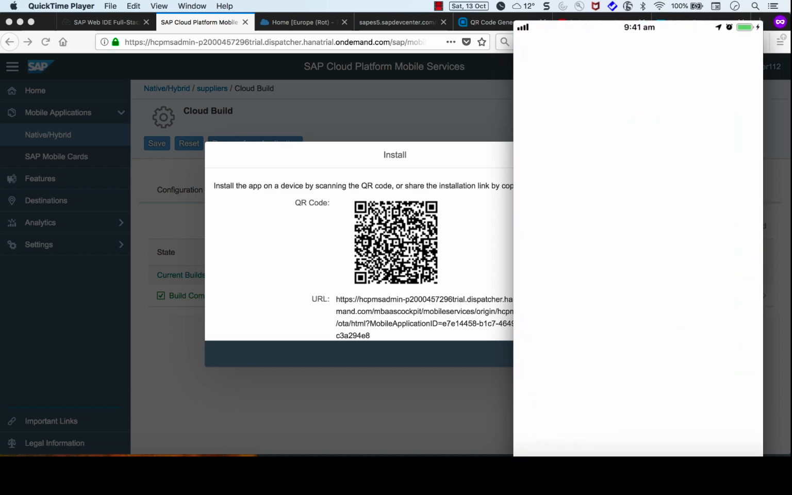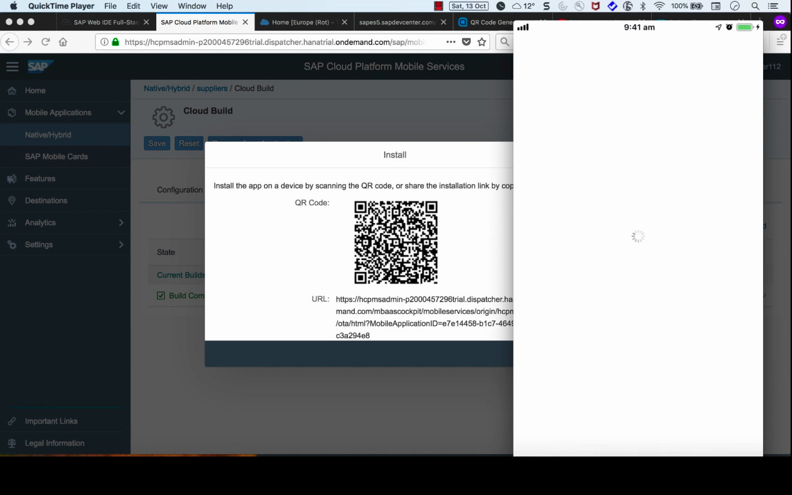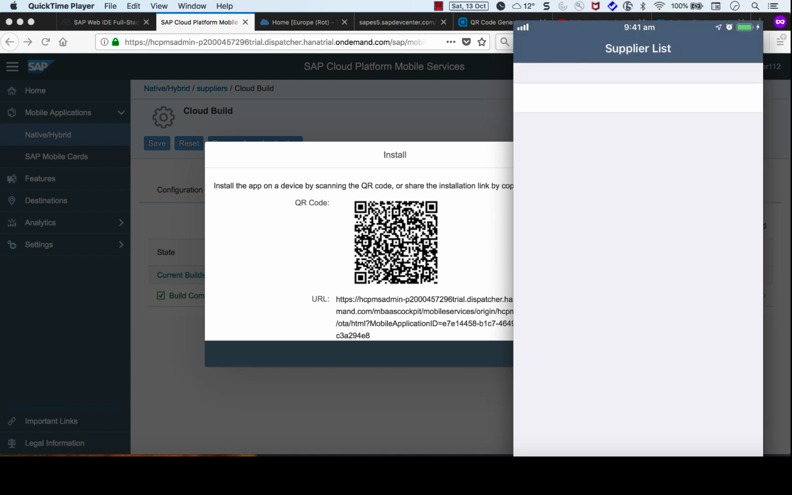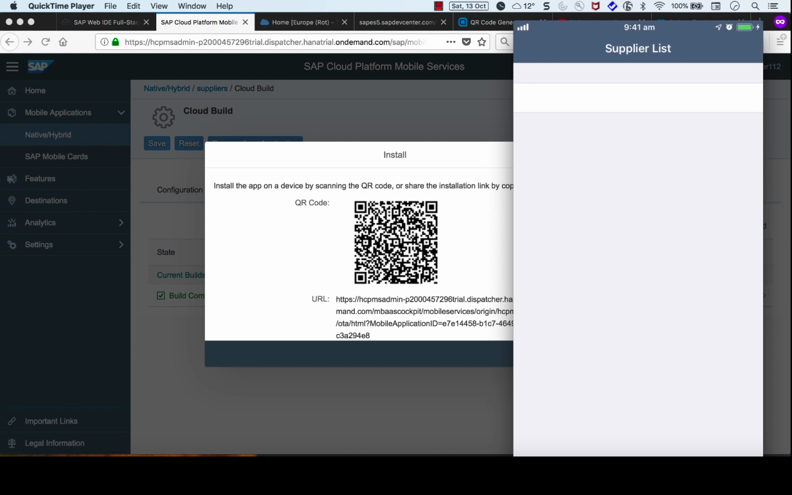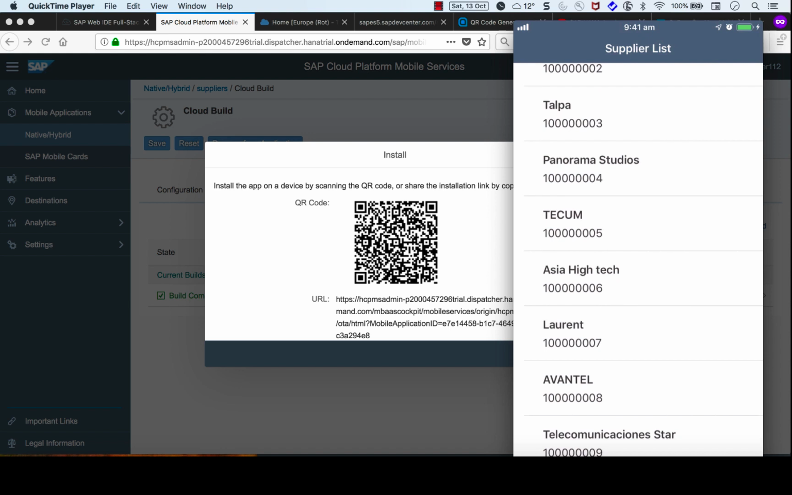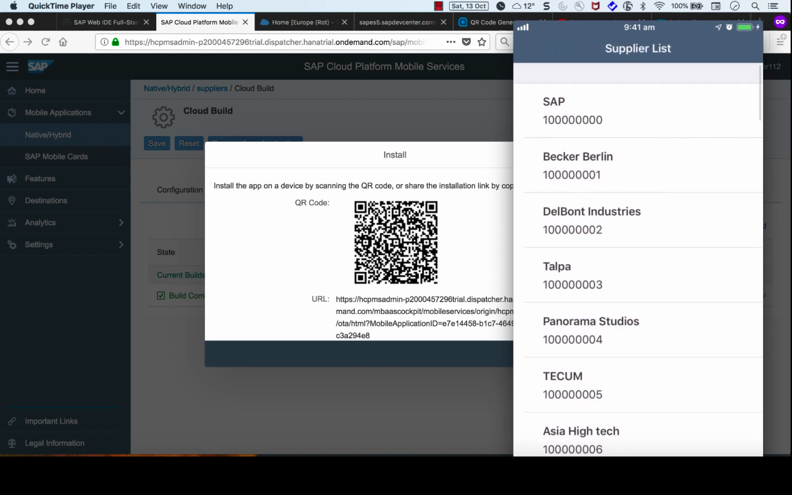Now I can click on it to open it, and it asks me for a sign-in. So the app should now bring the list of suppliers. Okay, I get a successful OData connection, and I can see the list of suppliers here, and when I click on it, it should go into the details, and I should be able to view the details of each of the supplier.